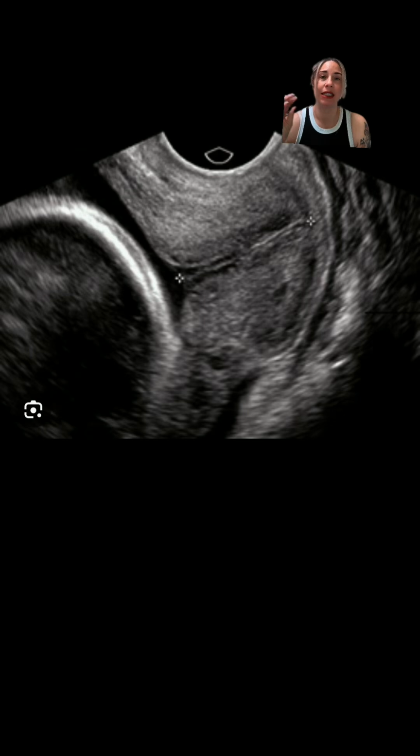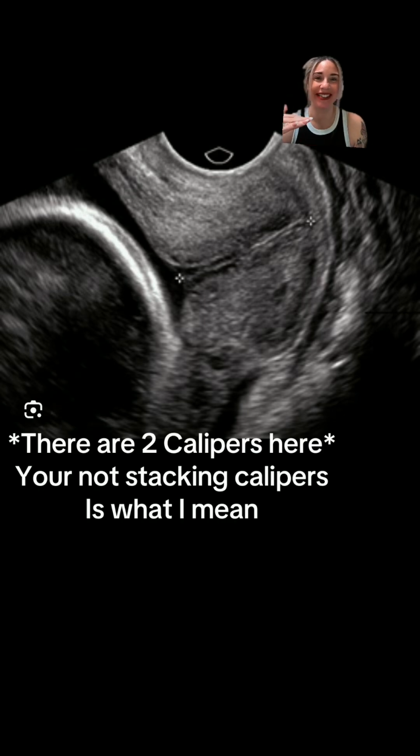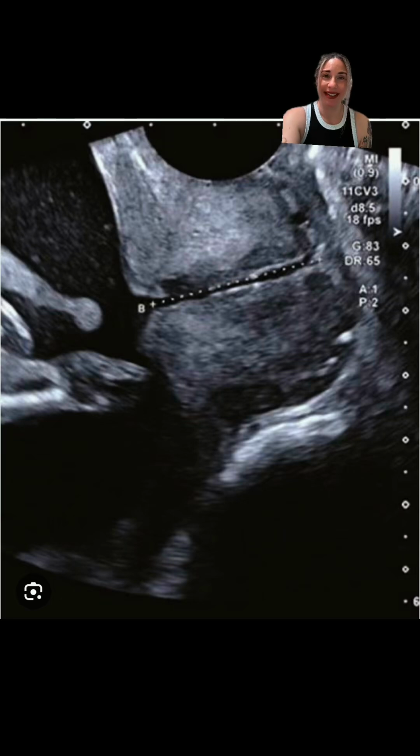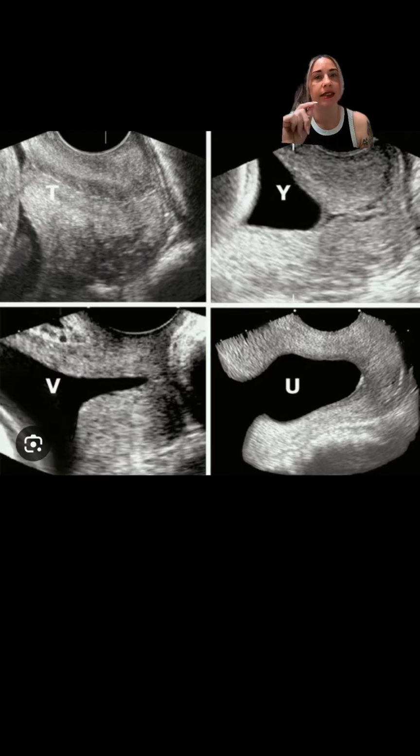Here's an image of a nice, beautiful, straight cervix. You can see you need only one caliper for this one. They're not always going to look like that, but this is a nice, straightforward measurement here. Same thing here. Let's get into our funneling.